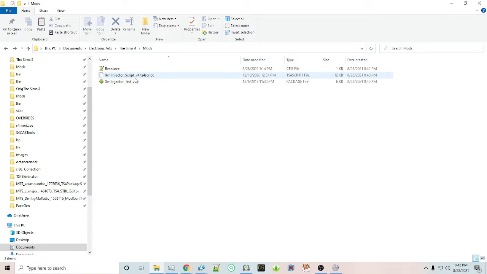Okay, so we now have our injector script and the test. The test is used so that we can see different things in the game when we first start it up. Once you're done testing your mods, you can always take this file out. You always want to make sure that this script file is in your mods folder. If you're going to create mods that you share with the community, you'll always want to direct the users of the mod to make sure that they have the script mod in their mods folders as well.